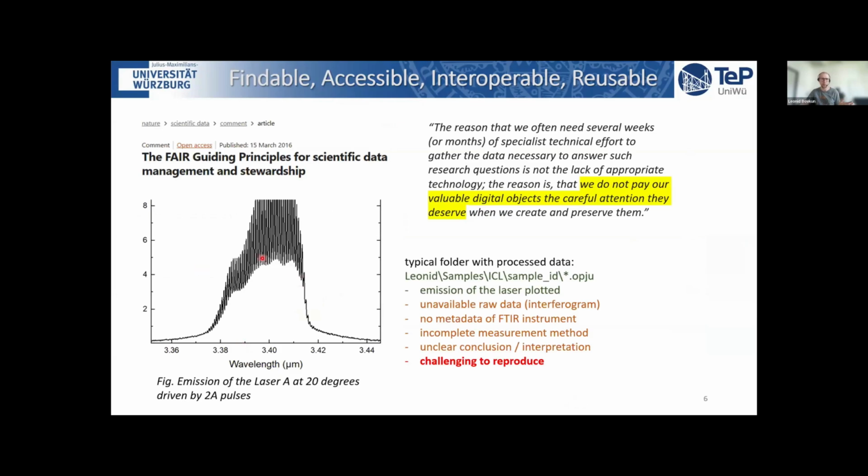And this is just to demonstrate. For example, this is an image you can find somewhere in a student's data folder: the emission of a laser. You can get some information from the picture itself, from the figure description, and maybe from the way it's stored. You see it's Leonid samples, ICL means interband cascade lasers, and a sample ID. You get something, but what you don't get is the raw data, the interferogram, how this was measured, with which beam splitter, with which sources. It's challenging to reproduce, because the original container is proprietary and also doesn't save the data automatically, and this is a problem.